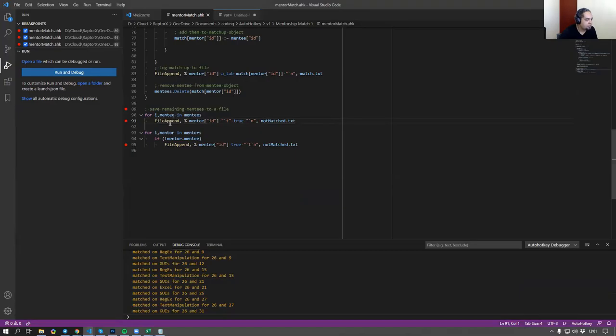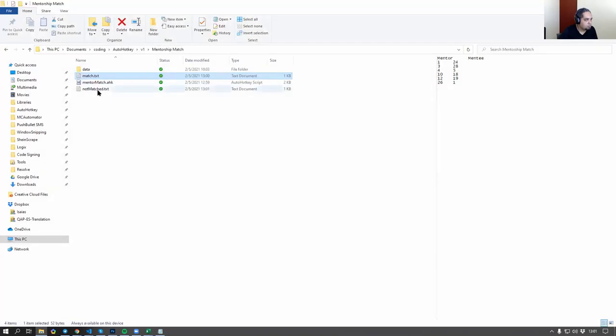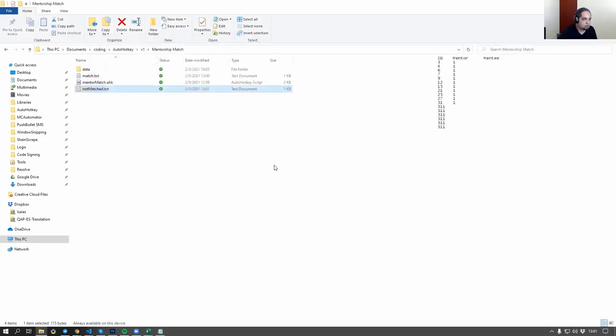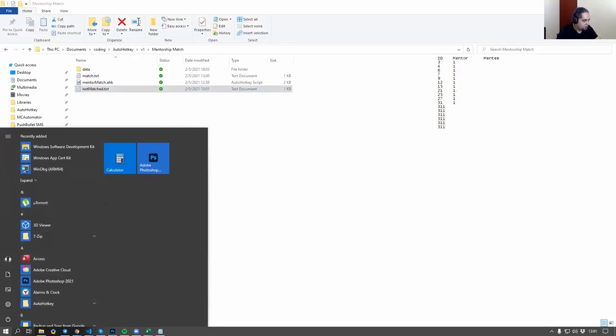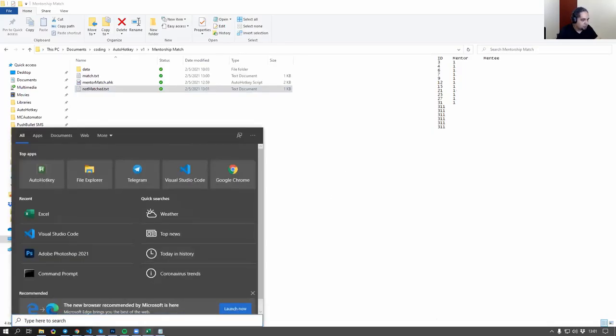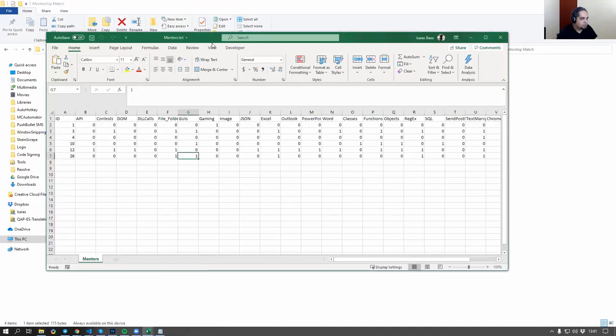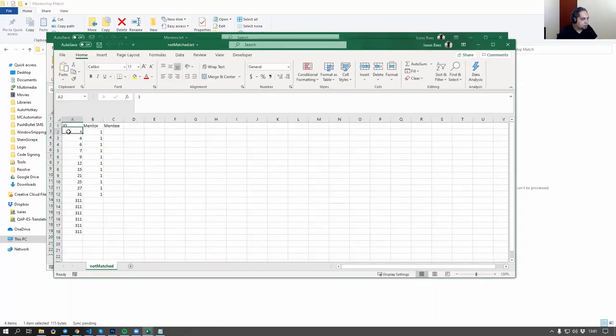What happened there? Not matched. So for the mentors, hold on. Now, there's something... You know what? It doesn't look right, this is funny, but I'm going to show you something interesting. If you dump this onto Excel, it might look a little bit different. Right. So the 3 is matching as a mentor. That's weird. So hold on.